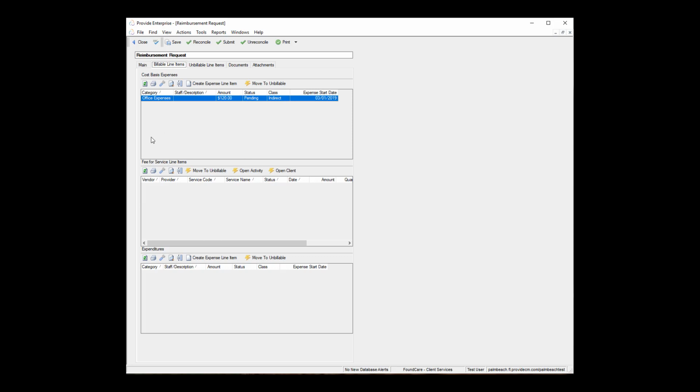The next section in the reimbursement request on the Billable Line Items tab is Fee-for-Service line items. These line items will pull things such as service provided records, progress logs, payment requests, etc. Basically any billable client activity records that are entered into client files by case managers, etc.